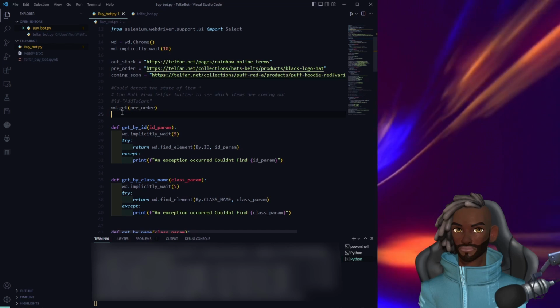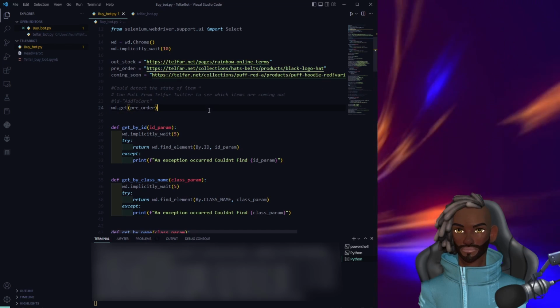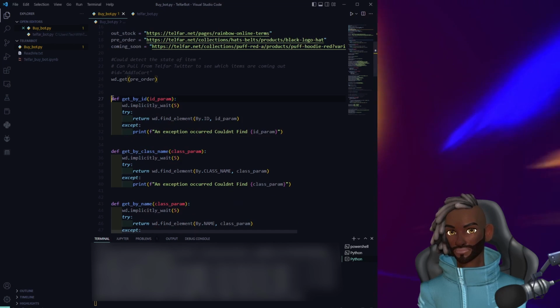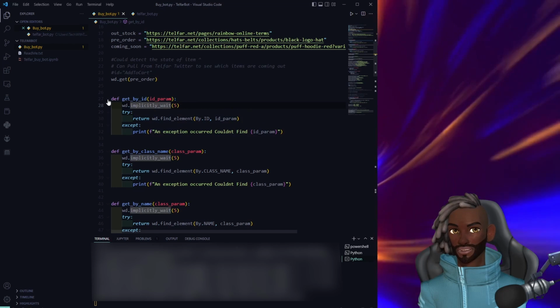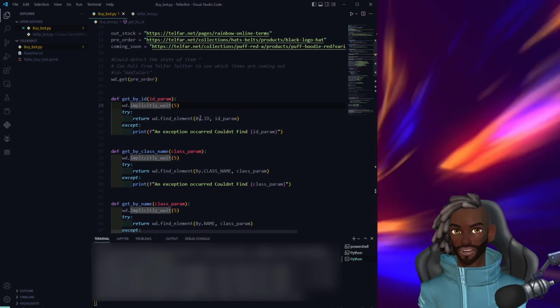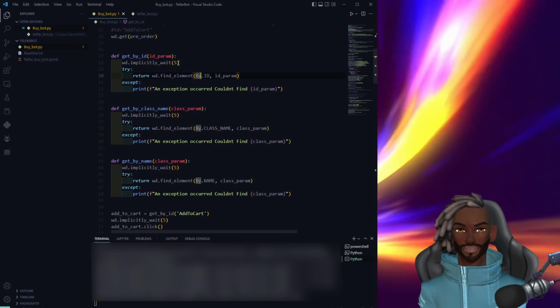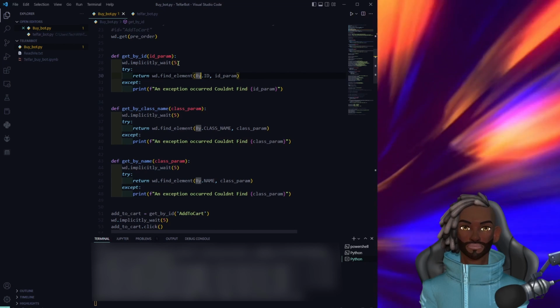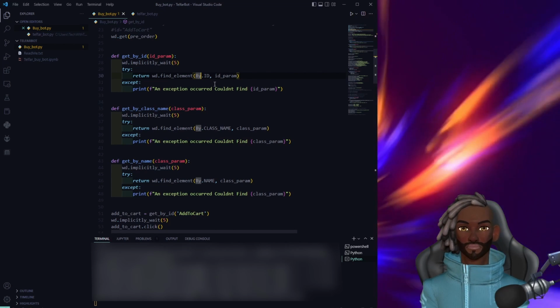So here we do wd.get pre-order, so we're opening up this website. This is a function with another implicit wait. We wait 5 seconds, and if this doesn't show up by then, we try to find this item. The reason that we add that is because the element might not be accessible at the time that we open it.